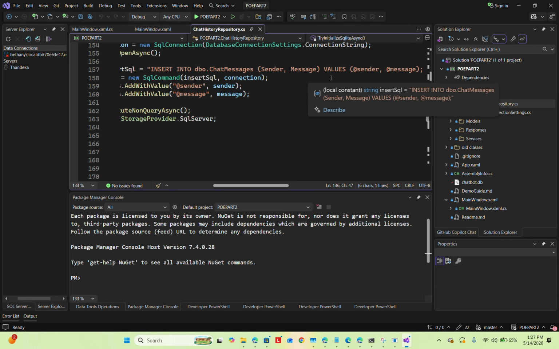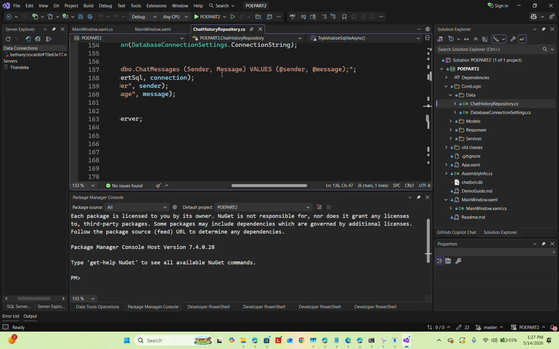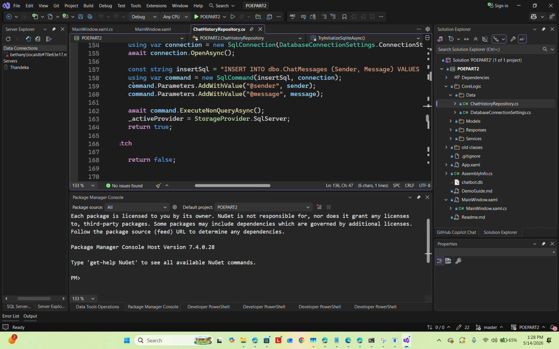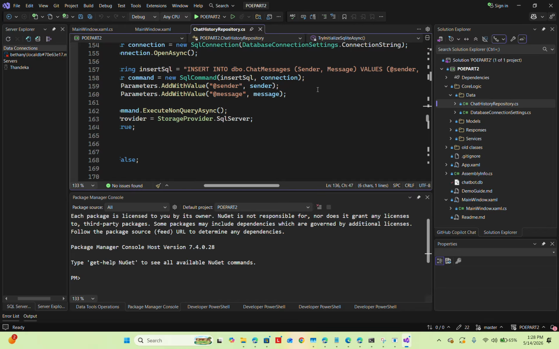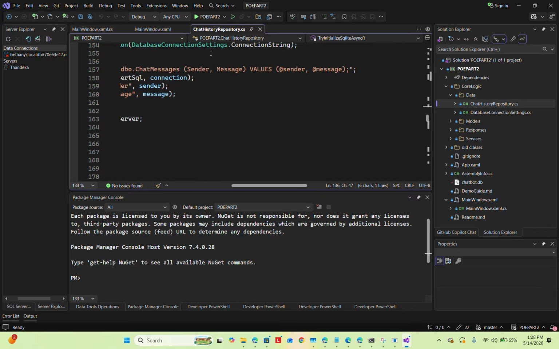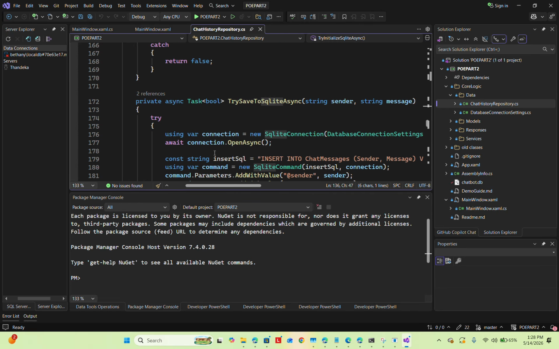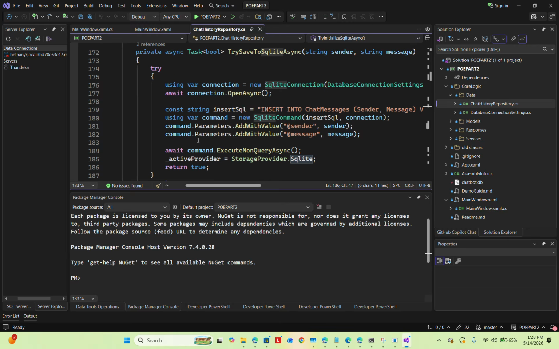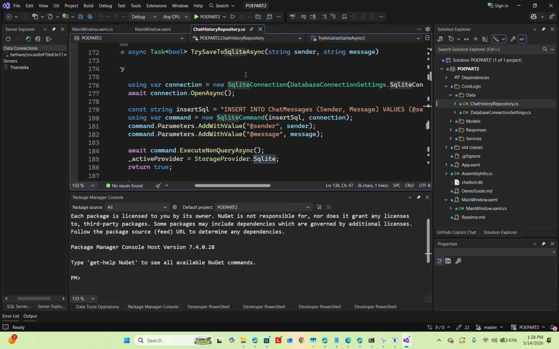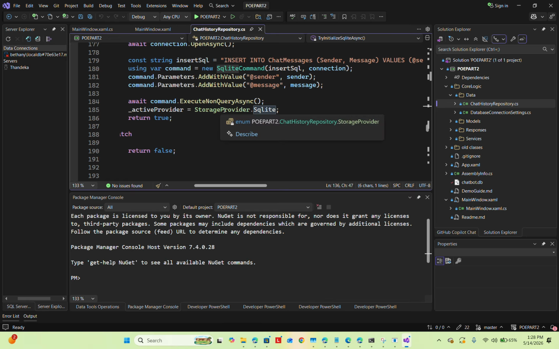And then here are the fields that we're trying to insert into our database. We have the sender and the message, and the sender and the message are inserted into the database. Our parameters, we're adding them with values, the ones that we define here, which are mapped to the sender and the message. And then this is the try to save for SQLite as well, with the same logic.